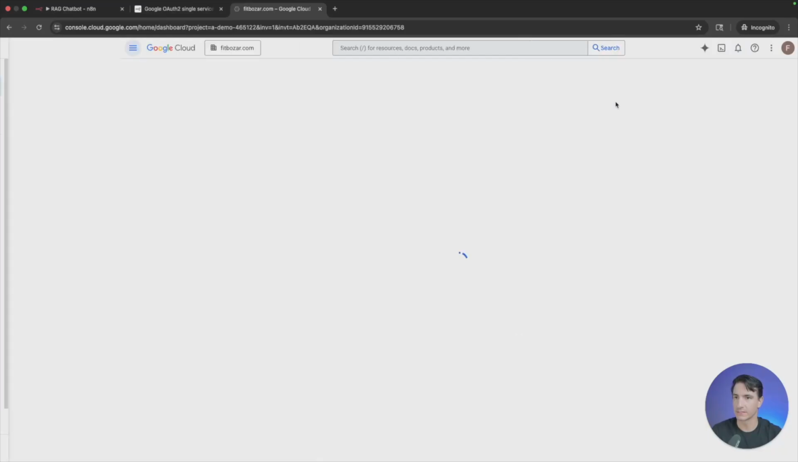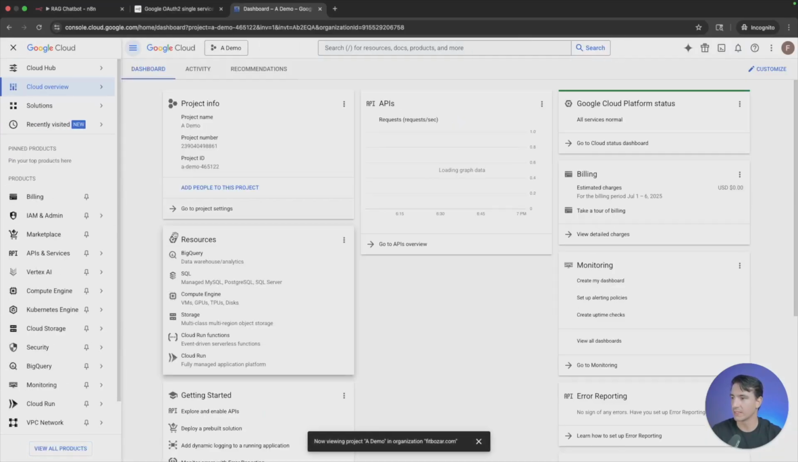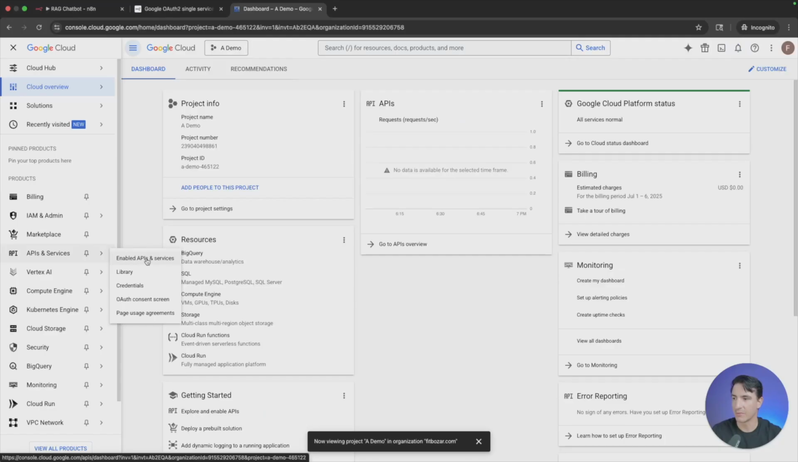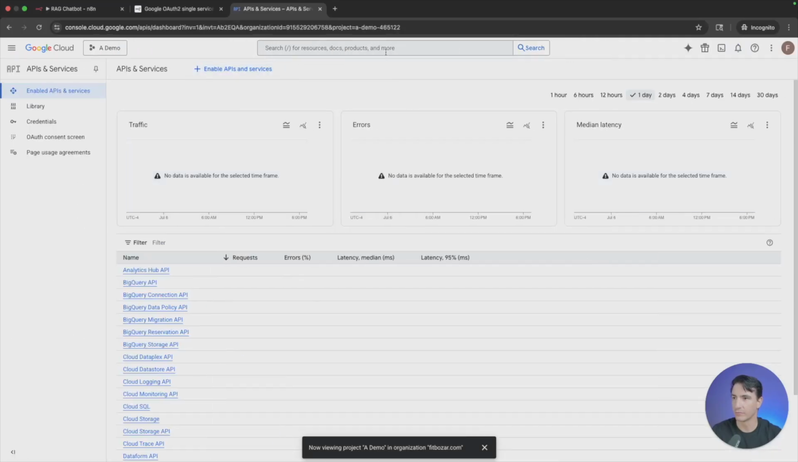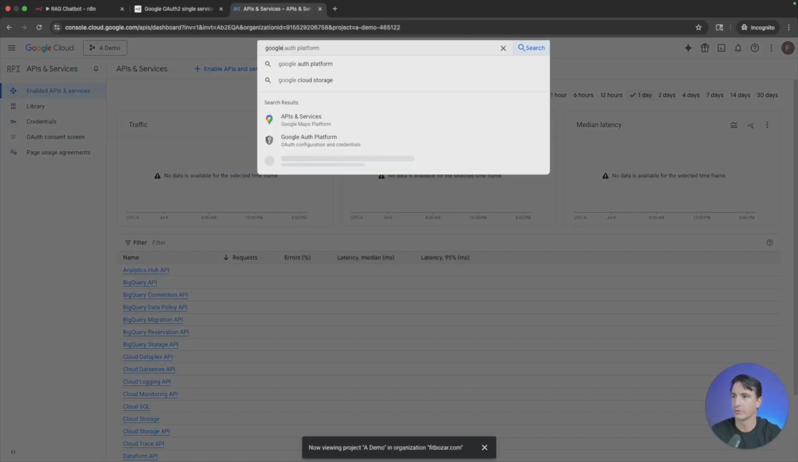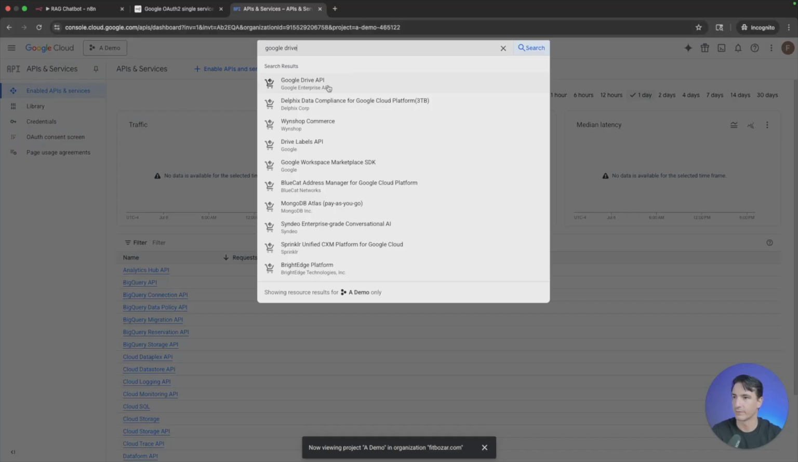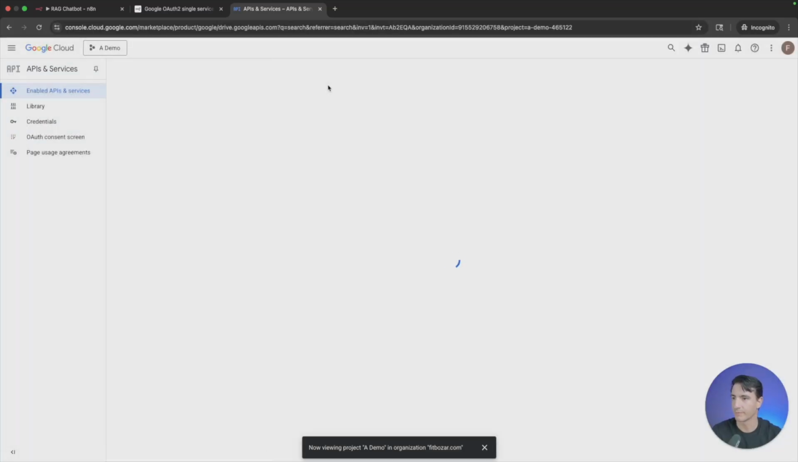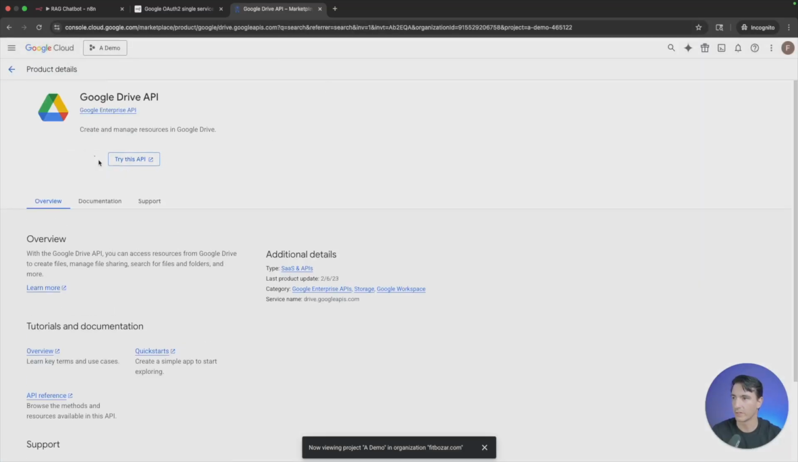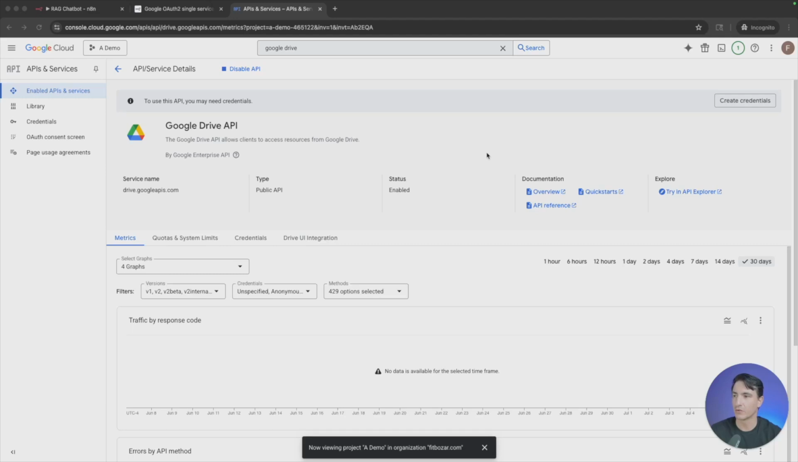We can click Select Project, and now we want to add the Google Drive API. So we'll click API and Services, Enabled APIs and Services. We will search for Google Drive. We'll click on Google Drive, and we'll click Enable. We've connected the Google Drive API to N8N. As you can see, the status is enabled. Again, remember from the API lecture, it's just Google Drive can now communicate with N8N.